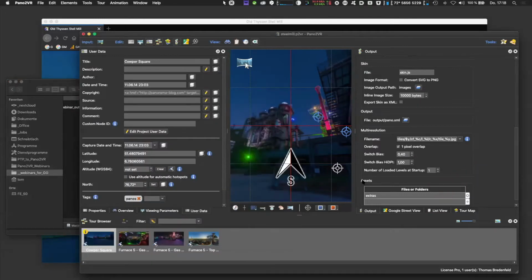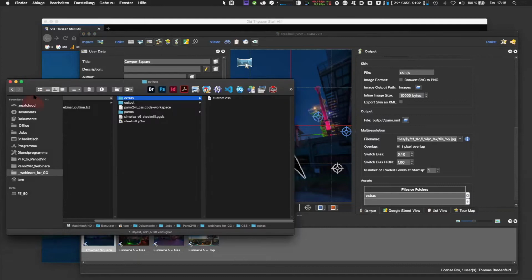This panel section is called assets, and if you hit the generate output button, in the output there will be a folder. It's called assets, and in assets there's a folder extras, and everything in here will be copied as well. And this is an external file, and this external file can be edited.